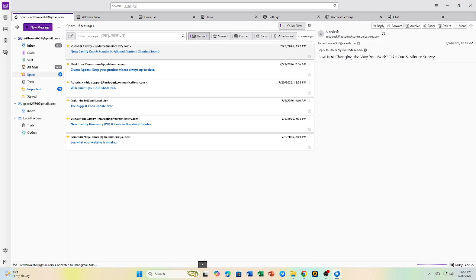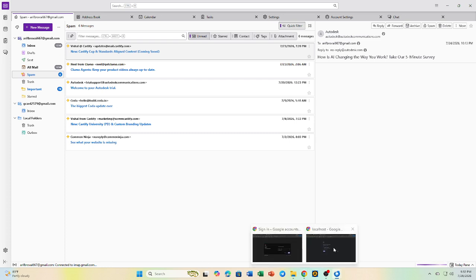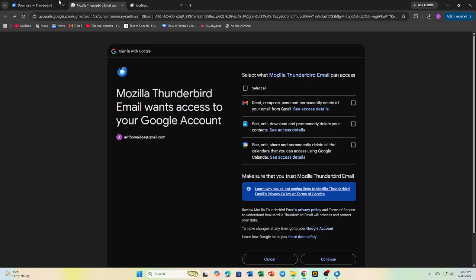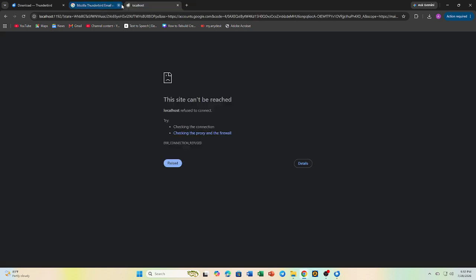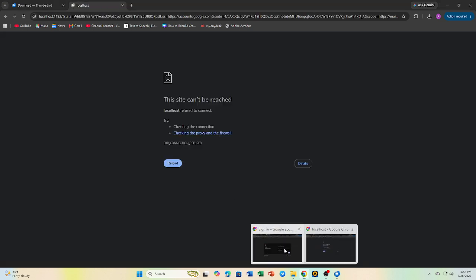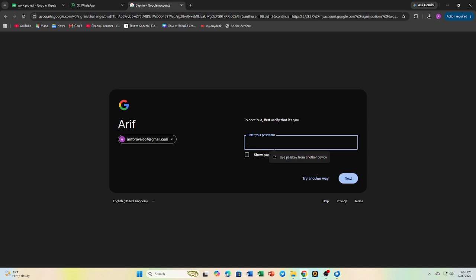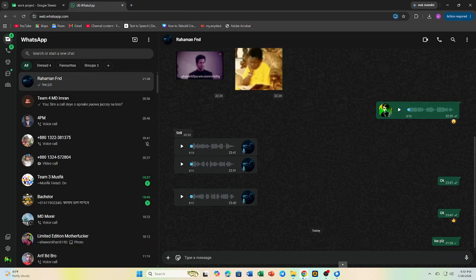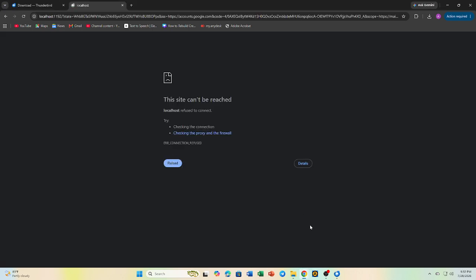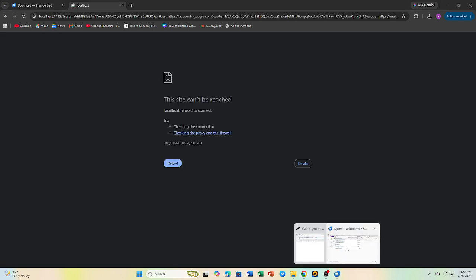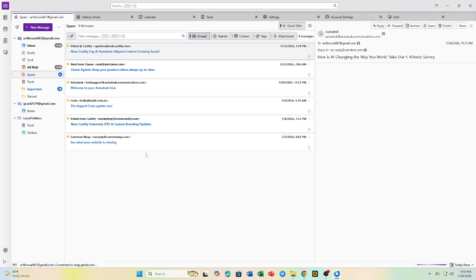Complete the sign-in process and allow Thunderbird to connect to your email account. If everything is configured correctly, your messages should continue syncing normally. Remember to keep your backup codes or alternative verification method stored safely in case you lose access to your primary authentication device. And that's how to enable two-factor authentication for a Mozilla Thunderbird email setup.